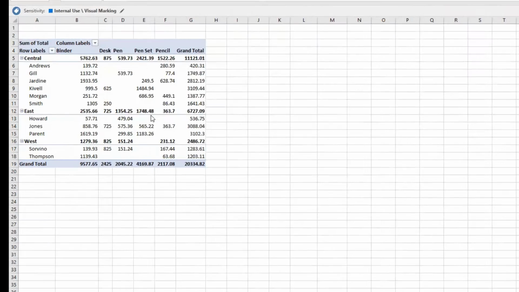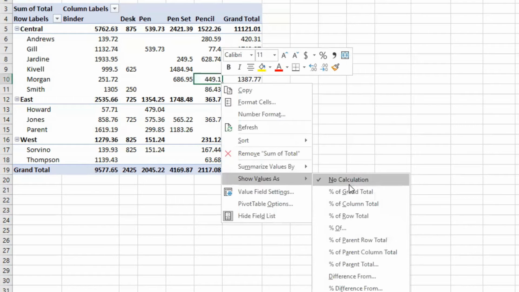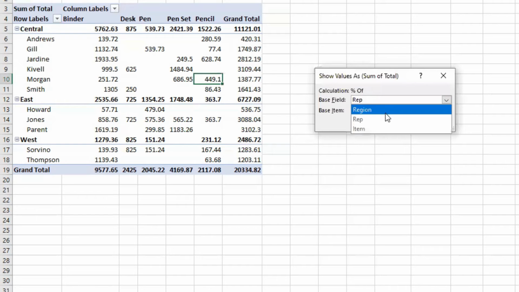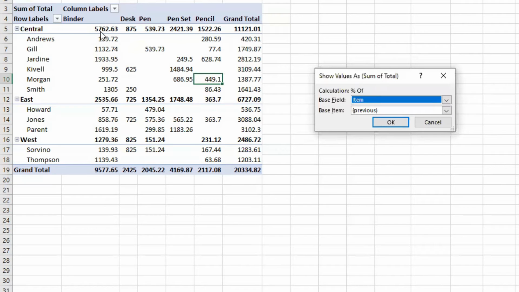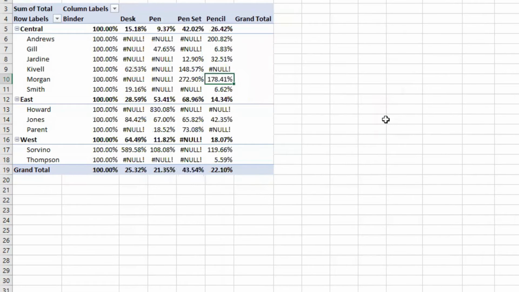Now, to do this, you have to do again a right click, come here in the show value as, click on the percentage off, and then let's take item as an example, and we'll take binder because we see binder is in each and every column. So we'll do binder. We click OK. Now, if you see, the percentages have changed.